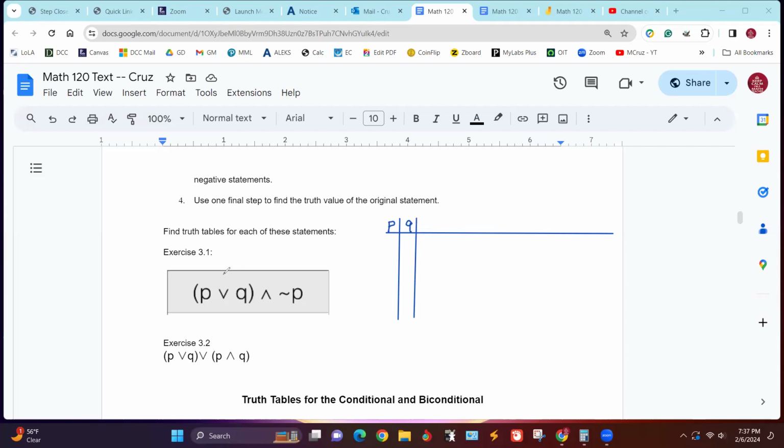So we got 2 statements here. We're going to build a truth table for this statement: P or Q and not P. What that'll tell us is all the possible scenarios, what the truth value will be for that statement. All right. So following standard procedure, 2 trues, 2 falses. And as I said with Alex, you get this part. They give it to you.